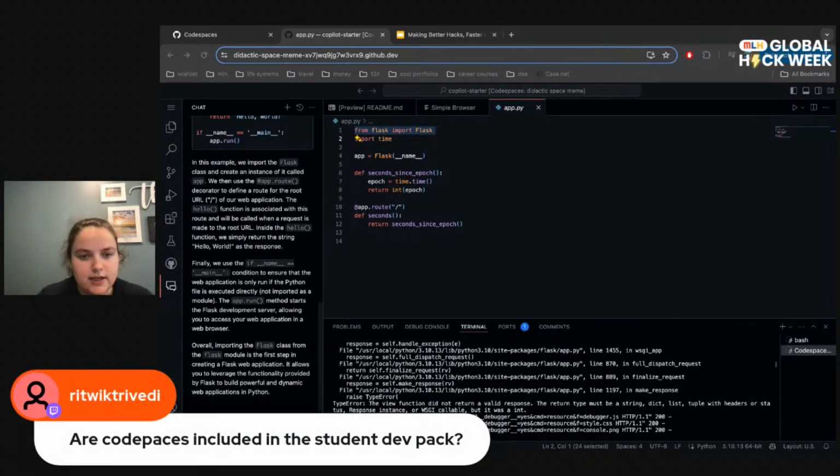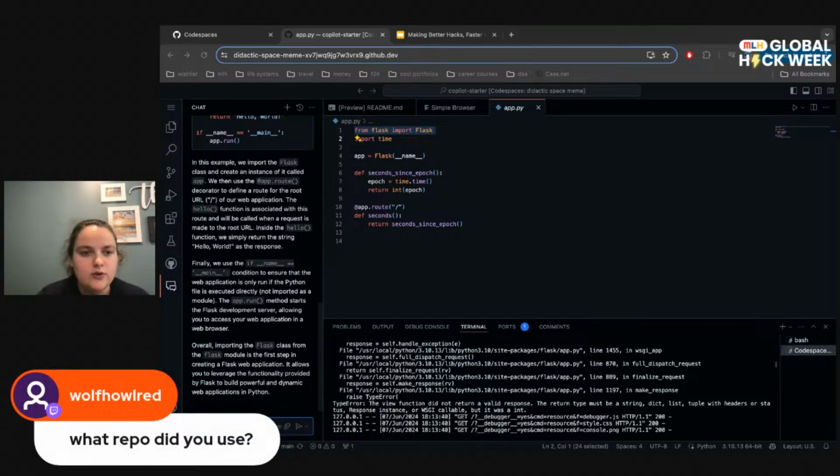Are Codespaces included in the student developer pack? I believe so. I think it's included in GitHub Pro, which you receive through the student developer pack. What repository did I use? I will get back to that in just a second.